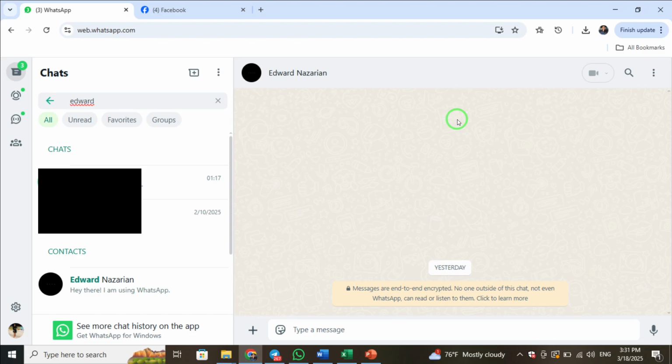First things first, open up your favorite web browser and head over to WhatsApp web. If you haven't already, you'll need to scan the QR code with your phone to log in. Once you're in, you'll see your chat list on the left side of the screen.